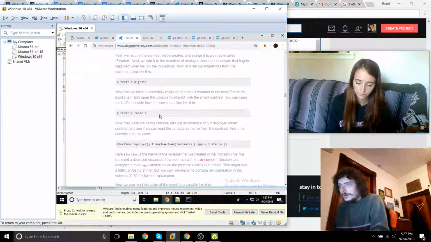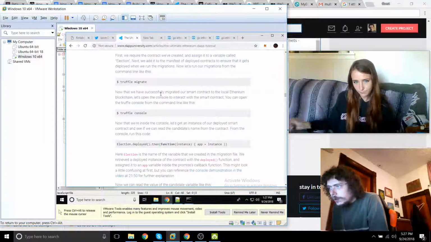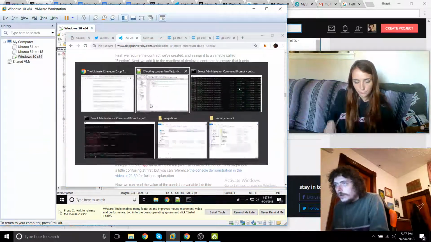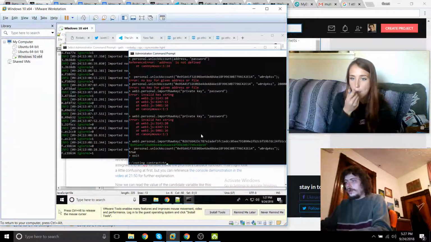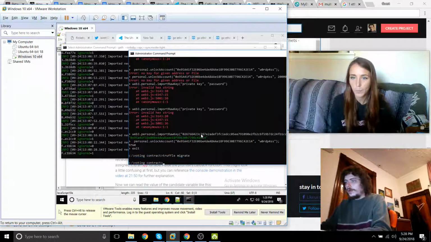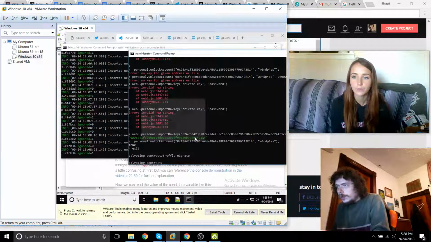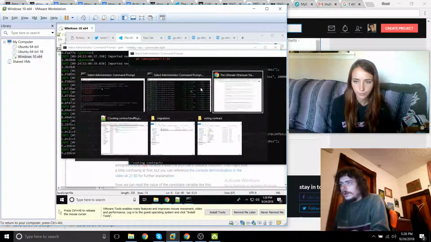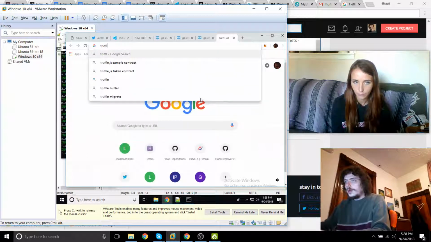So where are we now? List candidates for voting. So we're still listing candidates for voting. Somewhere on here I had my guide. We're going to migrate. Then we're going to Truffle console. Now that we're inside the console, let's get an instance of a deployed contract and see if we can read the candidate's name of the contract. Okay. So we're going to run our Truffle stuff. We're going to create this.